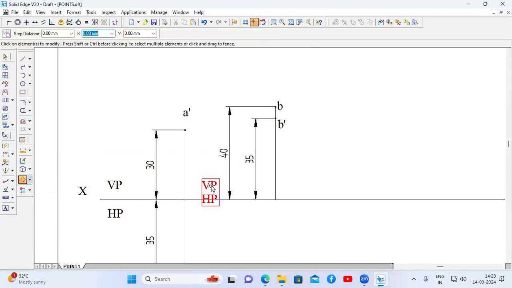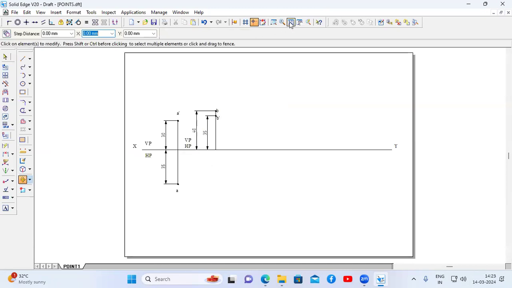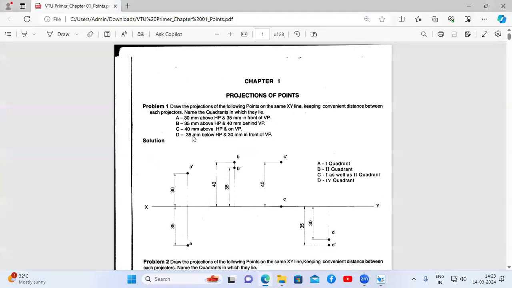I'll go to move option. I'll select that and I'm going to move that. And now fit. And now the second solution is also done. Now third solution. The point C may be in first quadrant or second quadrant.